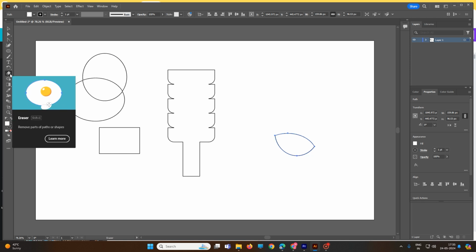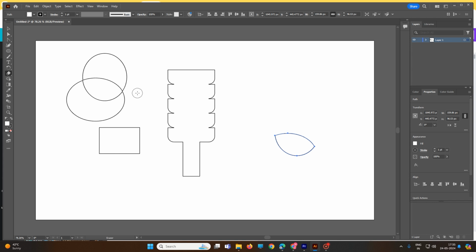Okay, and next I will explain the eraser tool. With the eraser tool, you can erase something. I want to erase this line. But it is not erasing, because I didn't select this object. First select the object and go to the eraser, click here, and now you can erase something.